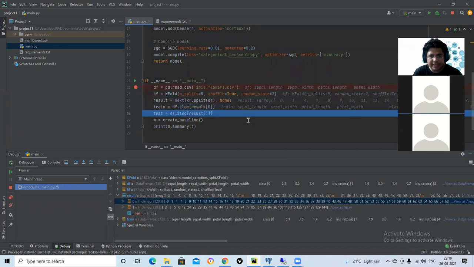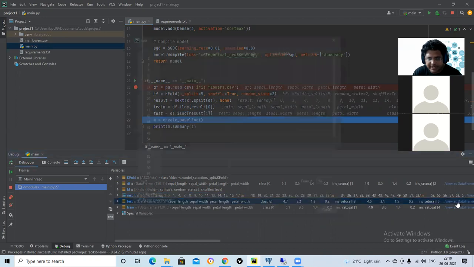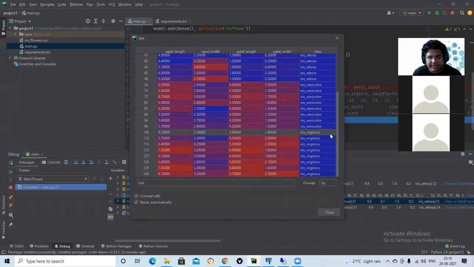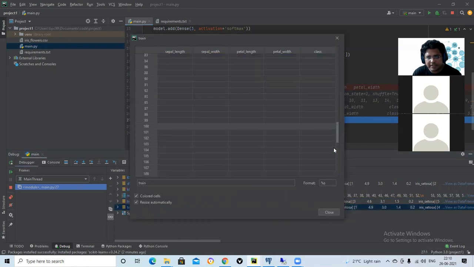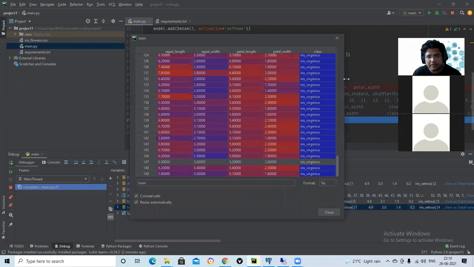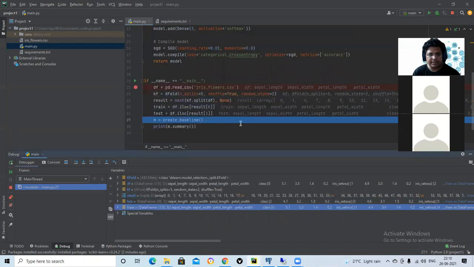Now I take training data and I take testing data. So if I see training data, I have this much training data and I have this much testing data. So we have created training data and testing data.